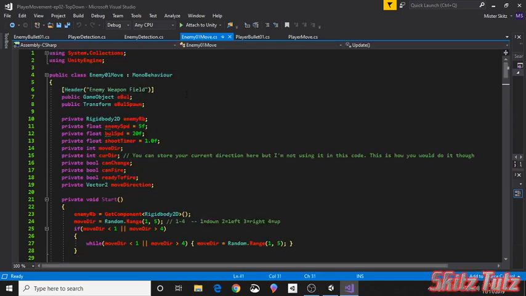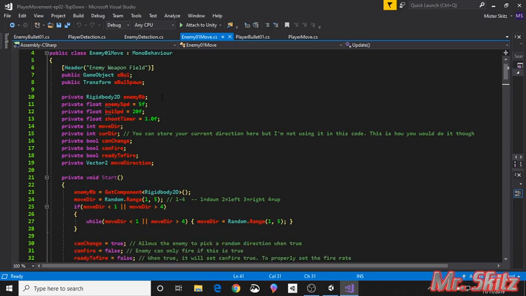I created a weapon field for the bullet and the bullet spawn, the enemy rigid body, the enemy speed, the bullet speed, the shoot timer, which is going to be the fire rate at which the enemy can shoot so it doesn't fire non-stop. Then we had to declare a move direction so that we can determine which way the enemy is going to move. That's going to be determined below.